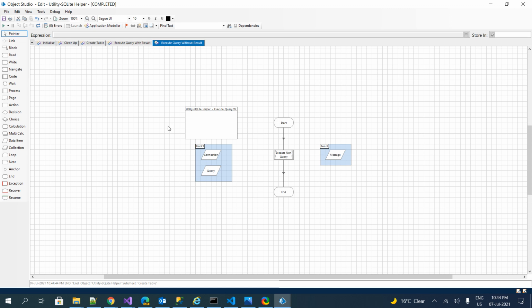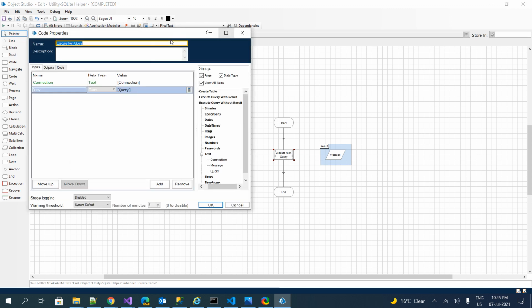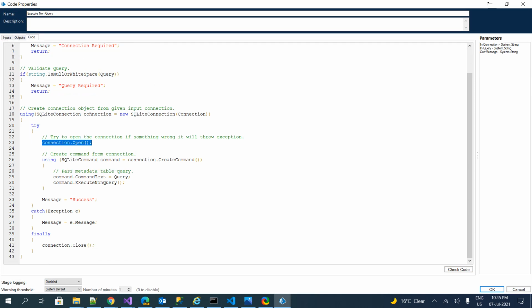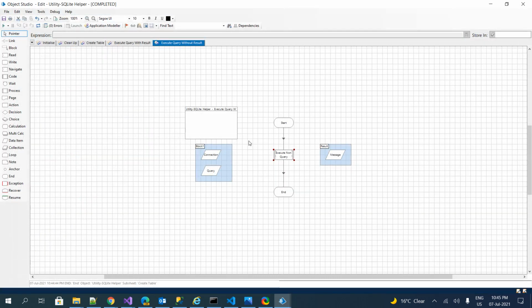We'll do one thing. I'll show you how to execute a query without a result. It will take connection and query as input. There were no outputs, but we do have a message output, and the code is almost similar. Just verify the required parameters are passed or not, open the connection, create the command. This will be the query, execute non-query. That's it. It's over. Nothing much over here to explain.